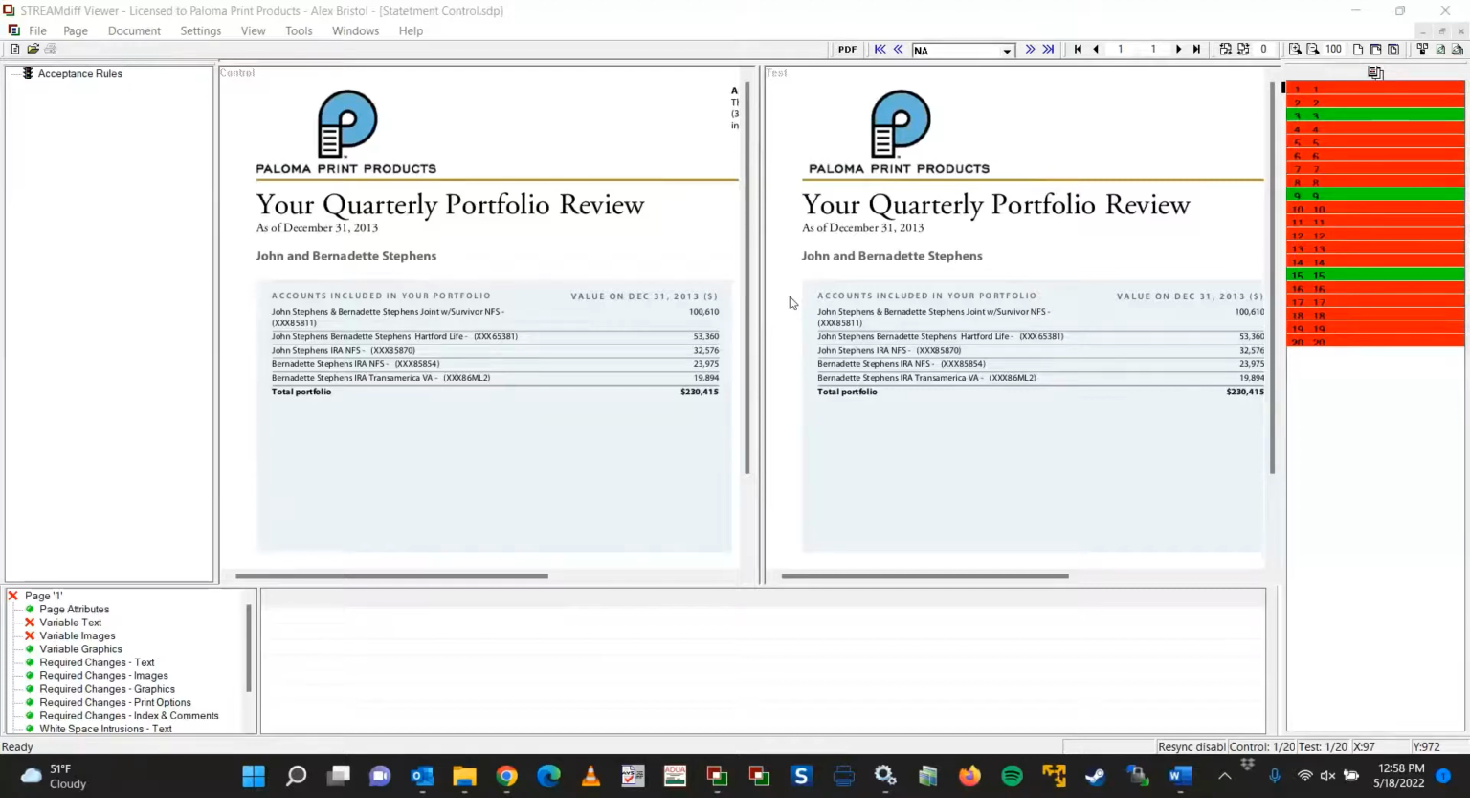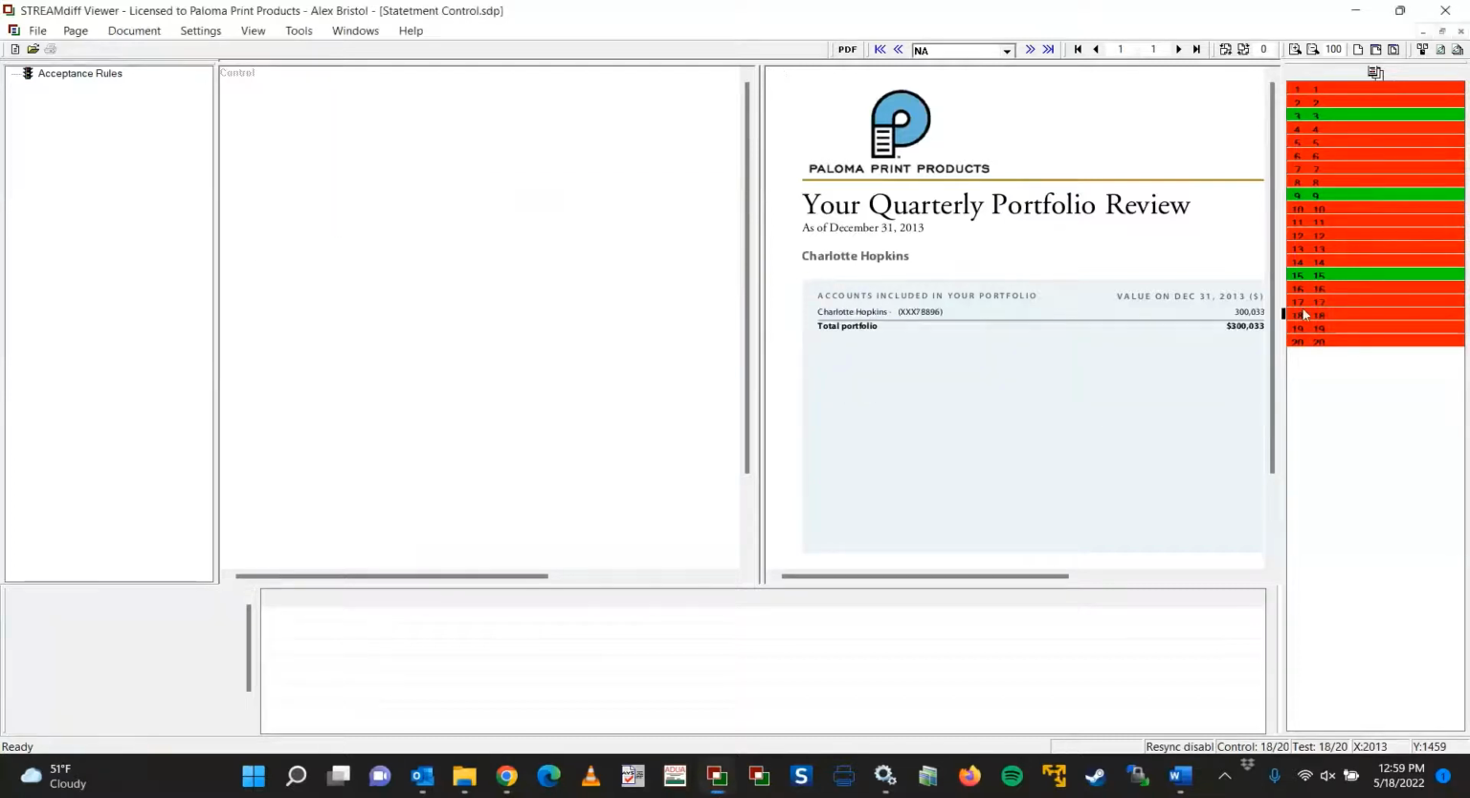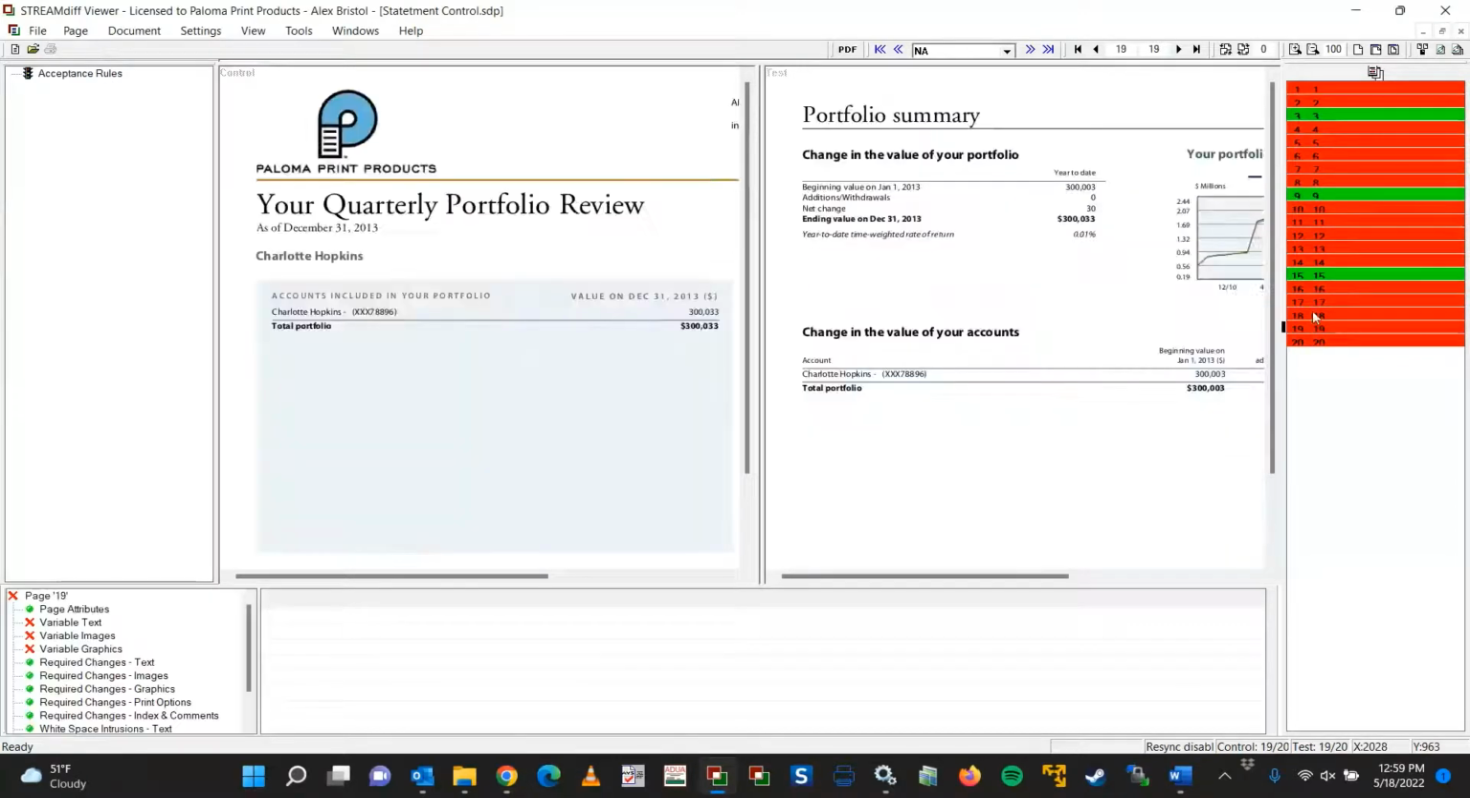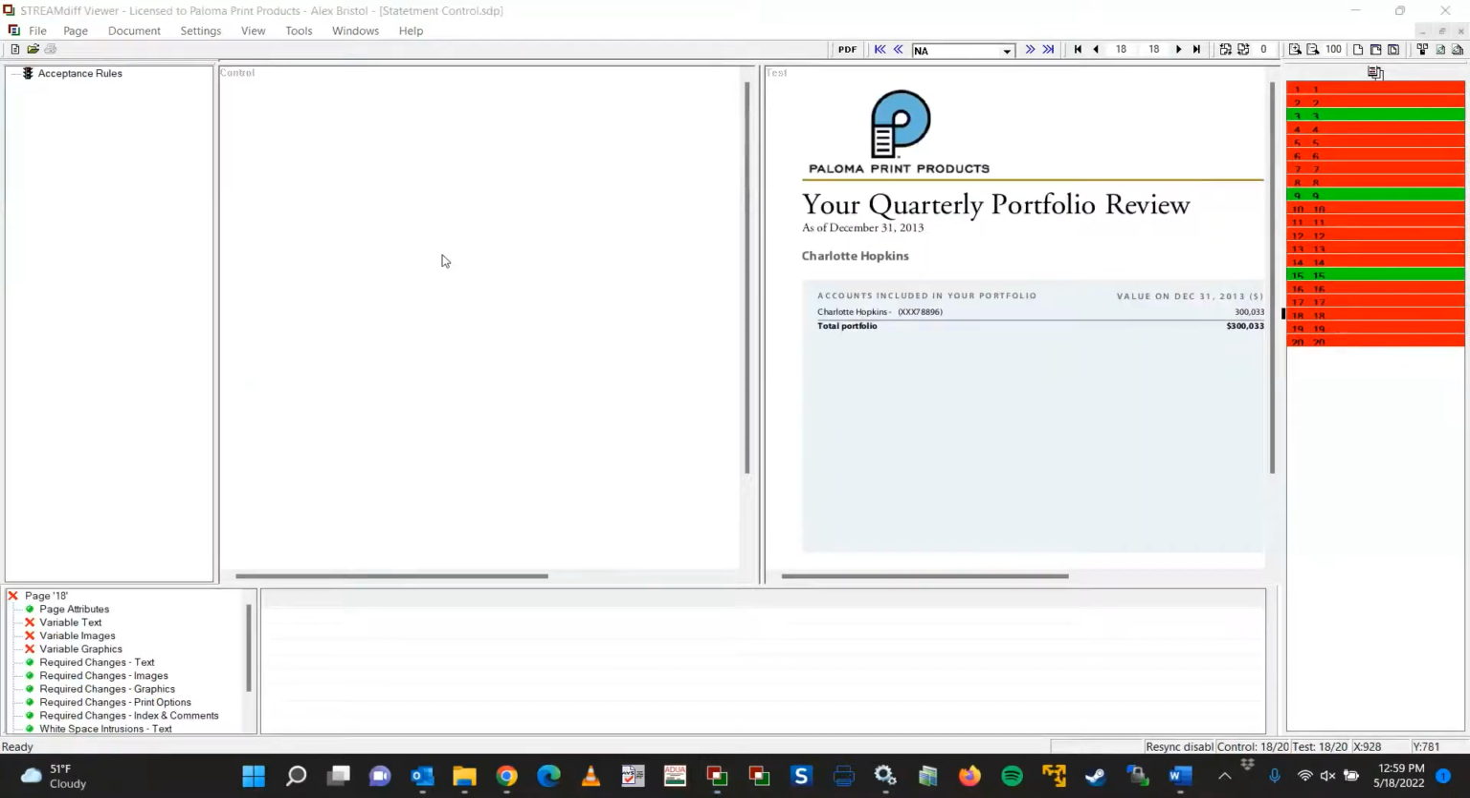This video will focus on page syncs and document identifiers for compares that cause pages to be out of order. In the compare that you can see on the screen, when I look at pages 18 and 19, you can tell that the pages seem out of sync. There are a few ways that we can handle this issue.